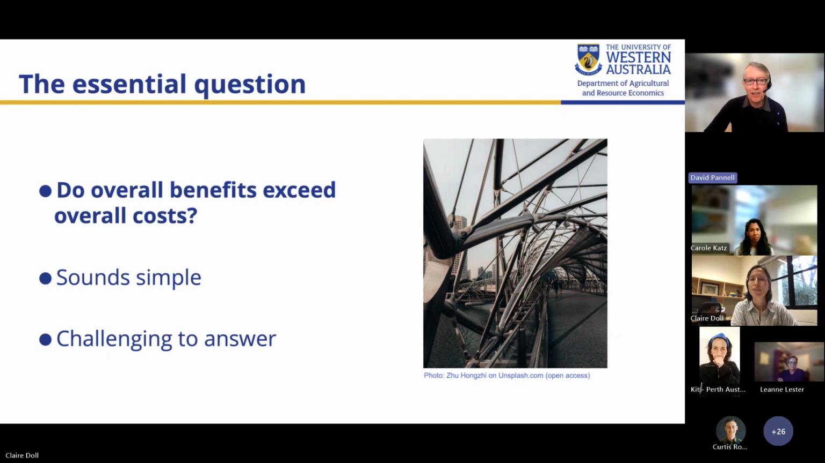And the essential question, of course, it's built into the name, is do the overall benefits of the project or policy exceed the overall costs? And if you say it quickly like that, it sounds simple, but it's not hard to imagine that it's actually quite challenging to answer that question in many cases.